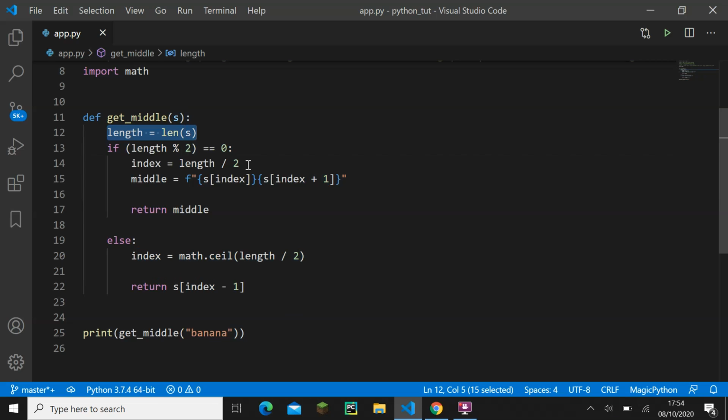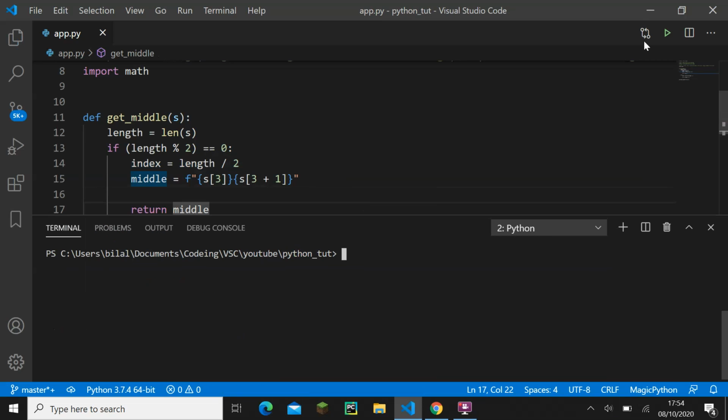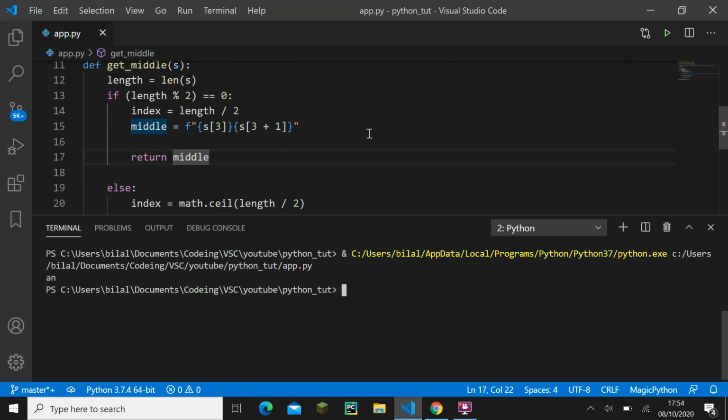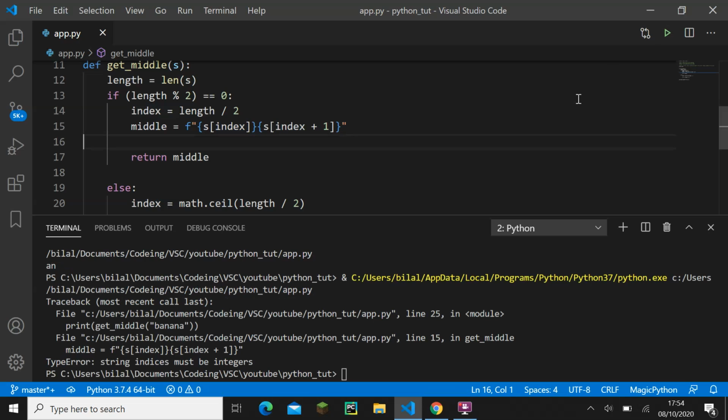Length is an integer. So integer divided by 2. So 6 divided, so 1, 2, 3, 4, 5, 6. 6 divided by 2 is 3. Middle is equal to s, and then it's 3. So I'm not sure why that's failing on us. Let's do 3, and let's do 3 plus 1. Run, and it's giving us an. But let's put the indexes back, and it's giving us an error. Why it's giving us this error, I'm not sure.